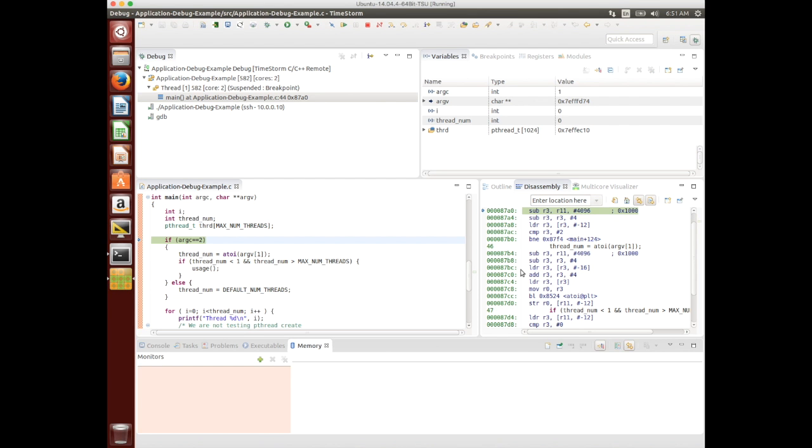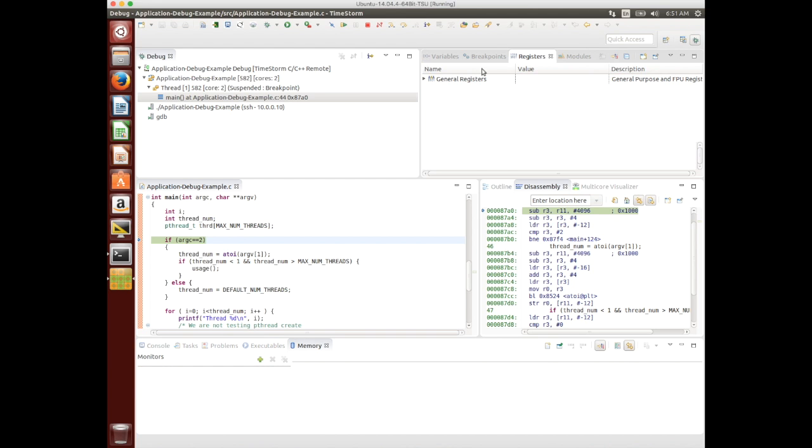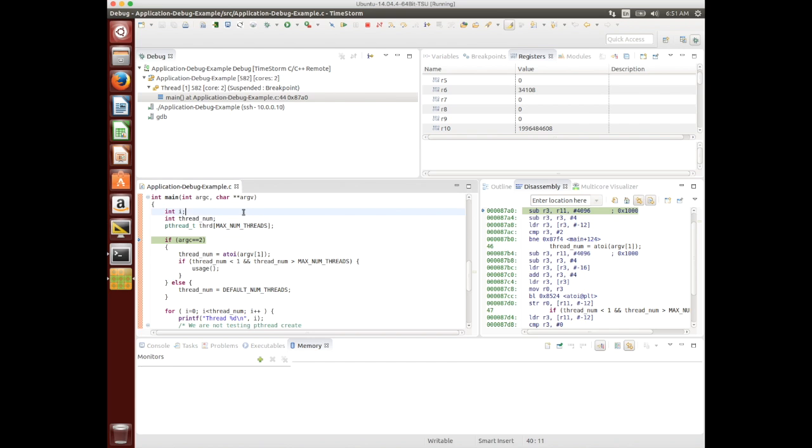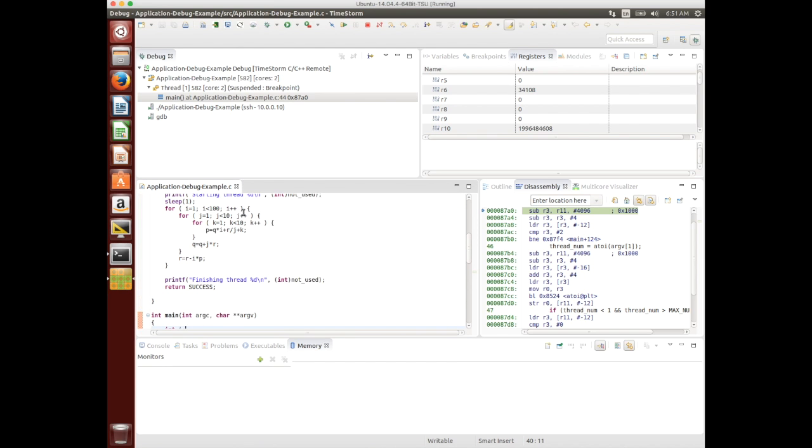In this perspective, you will find multiple views, multiple windows that are already populated with information. You can see a stack view, you can see a text editor, as well as variables and registers and all the other information. You can see here that this is indeed an ARM set of registers. By default, TimeStorm will stop at the entry to a main function, but we can set up multiple breakpoints in our code just by clicking next to the line where we want the code to break.